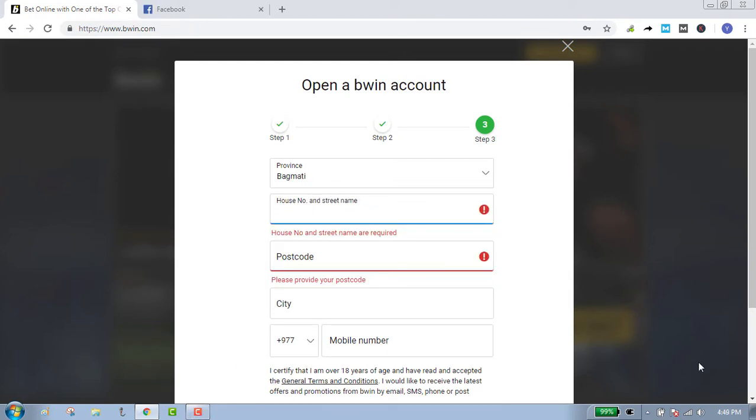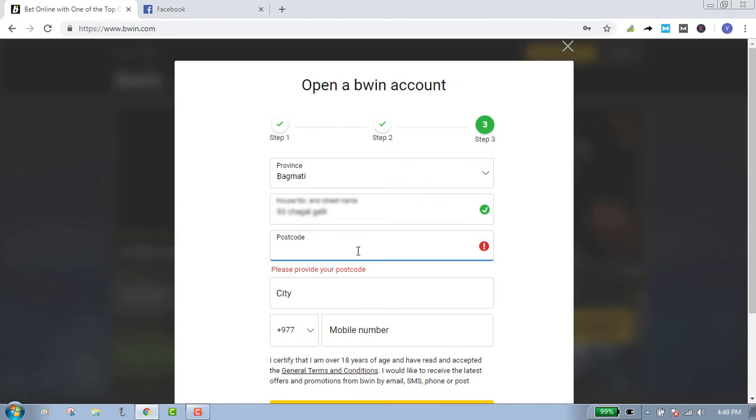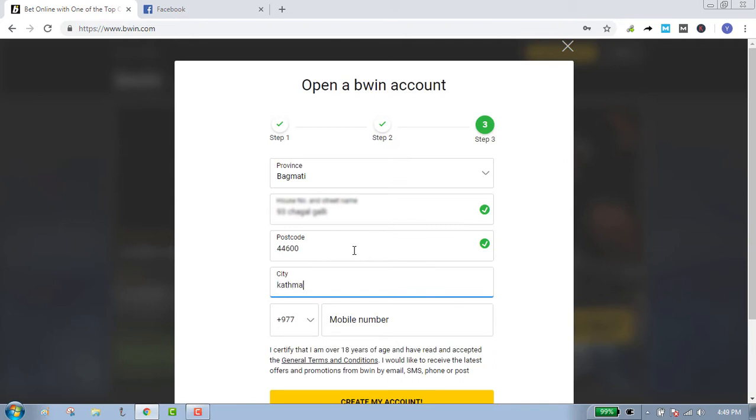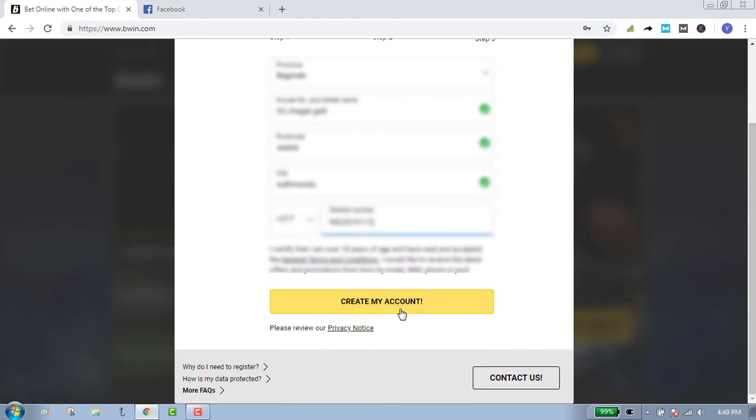Enter your house number and street name. Enter your postcode. Enter your city. Enter your number, click on create my account.